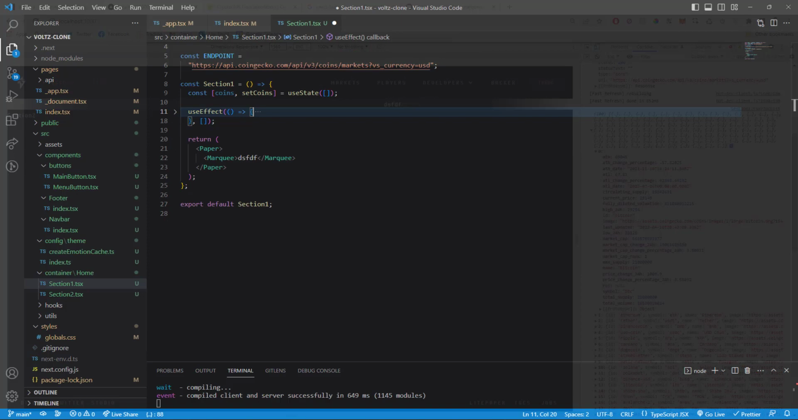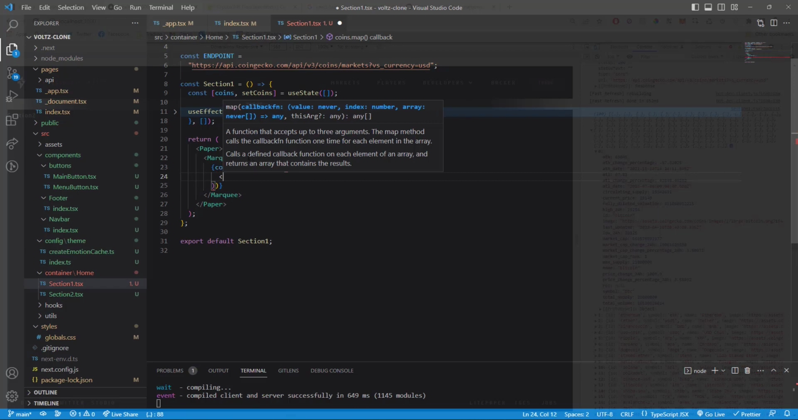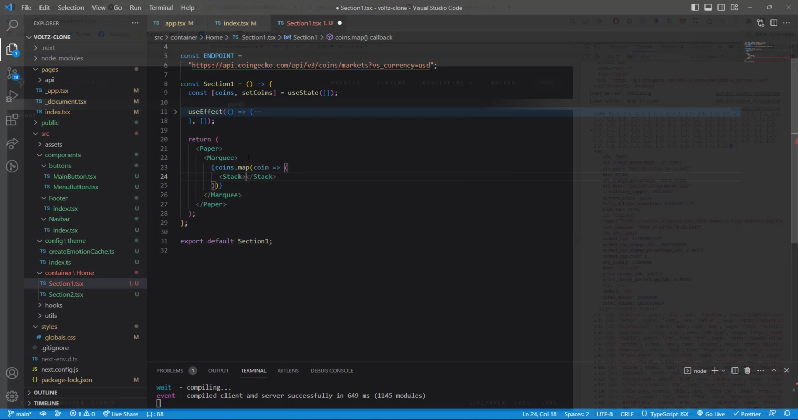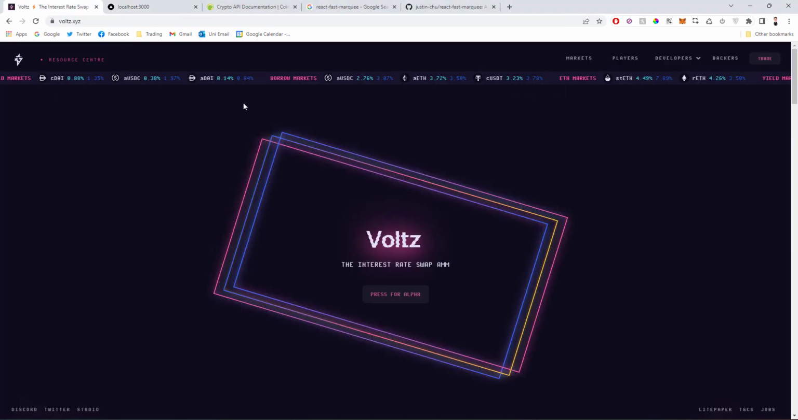So let's actually create a marquee now. So inside of here, I'll do something, right? So coins.map, I'll get an individual coin. What do I want? I'll do a direct return. So direct return of a Stack, import that. Let's go. What we want to stack, the first item will be the icon, and then the name, probably two other things, maybe like the price change and the current price.